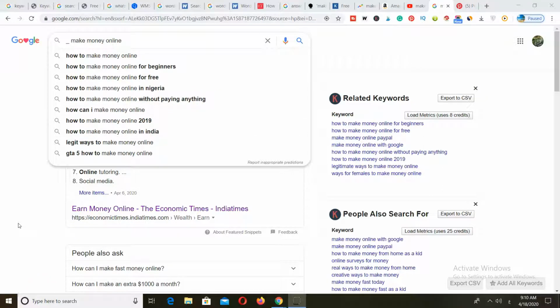So guys, those were the best free keyword research tools for bloggers that you can use to gather keywords for your blog post or whatever it is that you're doing online.